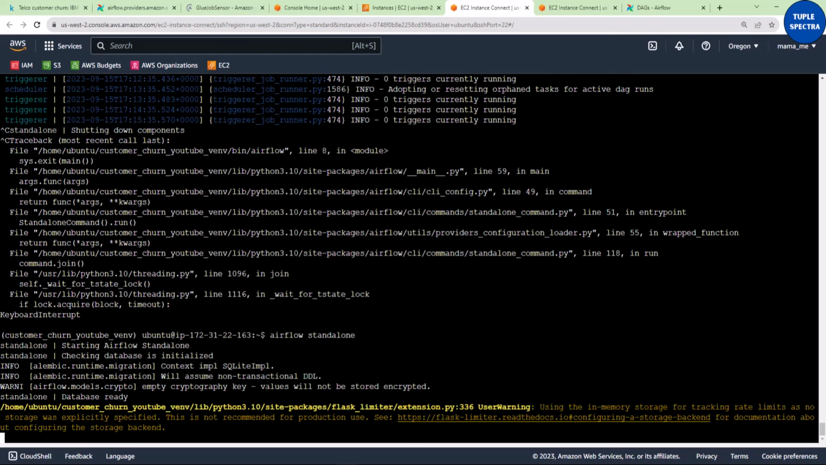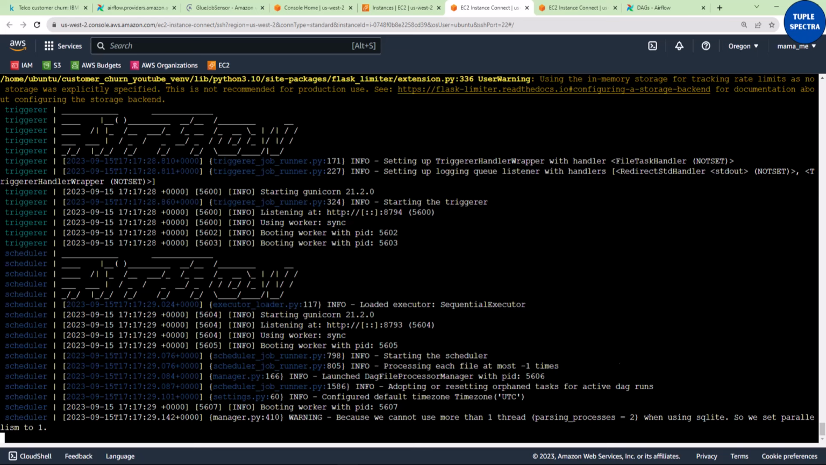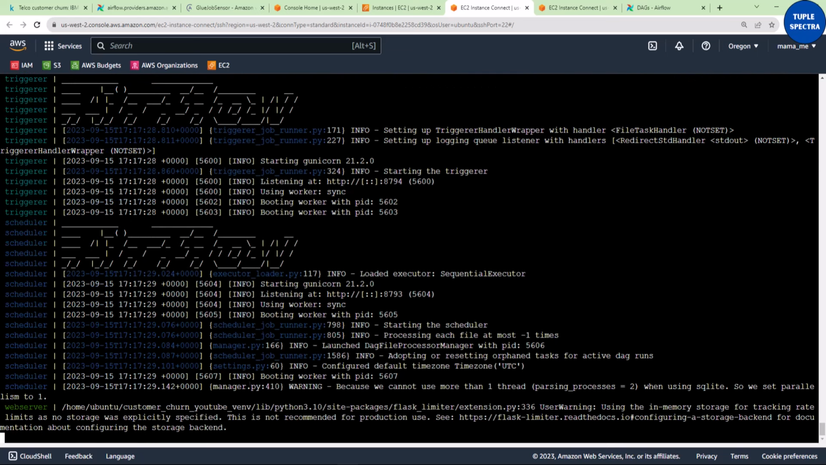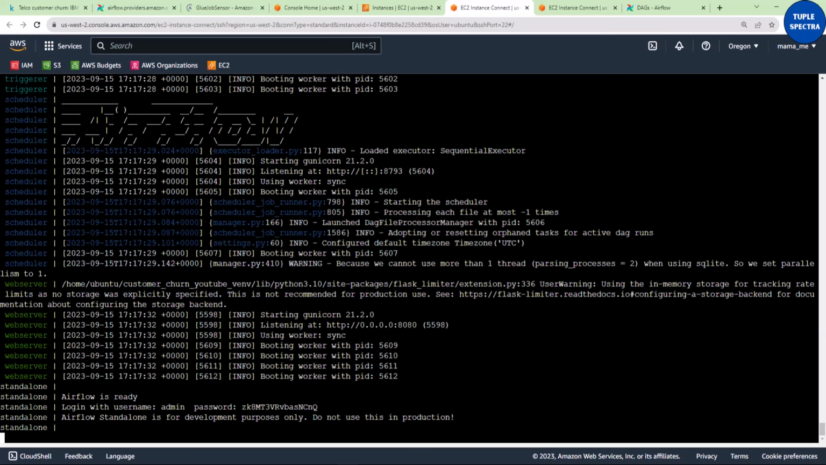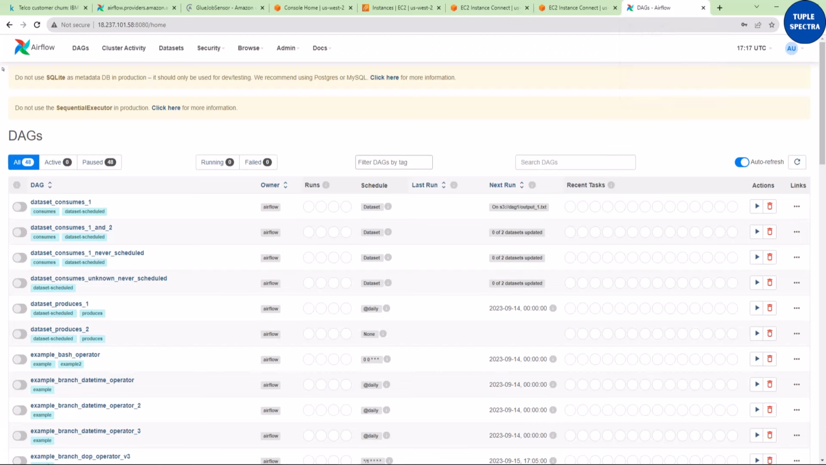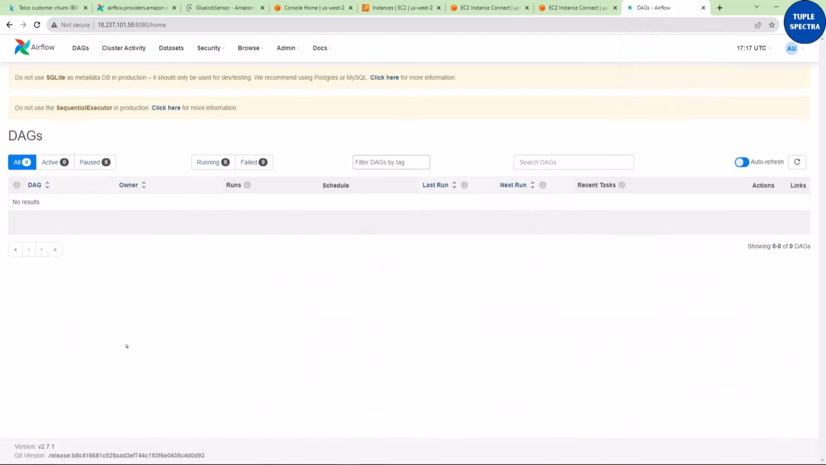This is going to initialize again, and then we're going to have the same admin, the same username and the same password. So I'll come back to my UI and then refresh. You can see right here, guys, very good. We don't have any DAGs here right now. Very good, guys.